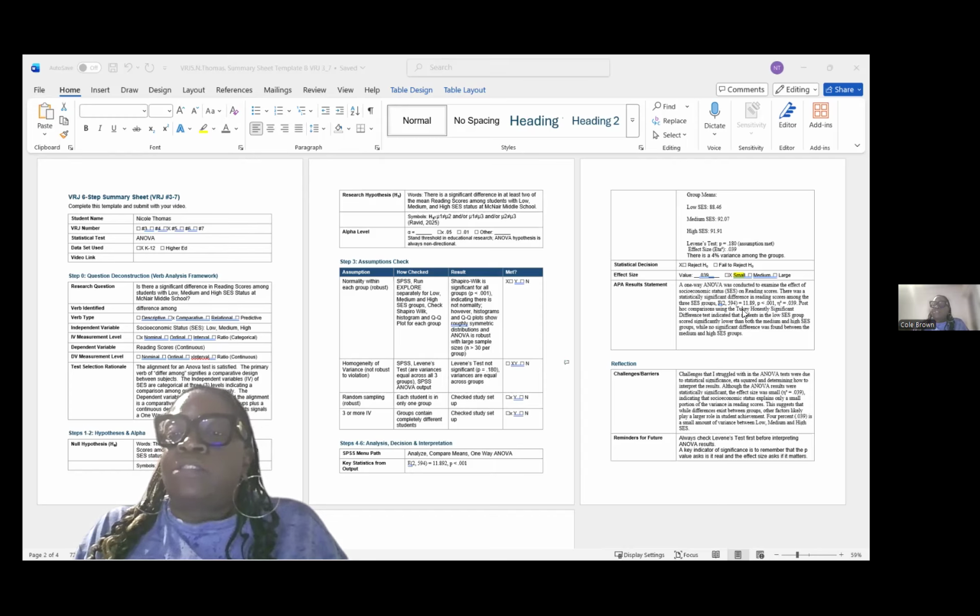Post hoc comparisons used the Tukey HSD test, and it indicated that the low SES student group scored significantly lower than both the medium and high SES groups, while there was no significant difference found between the medium and high SES groups, which was that 4% variance.